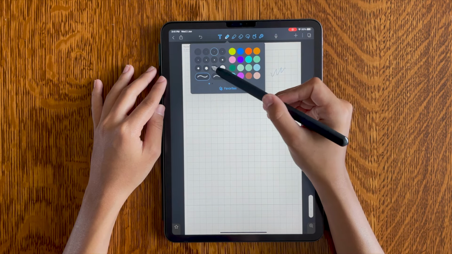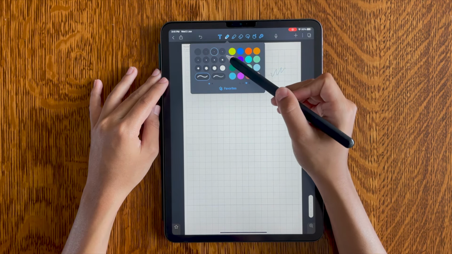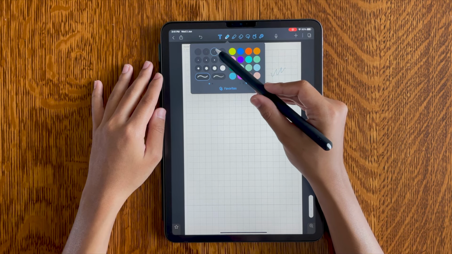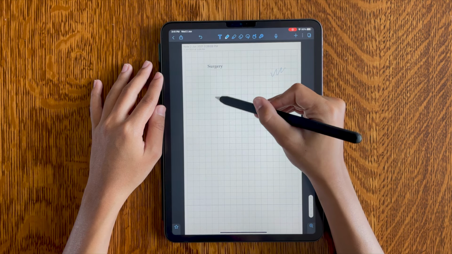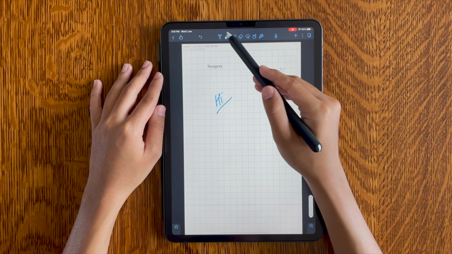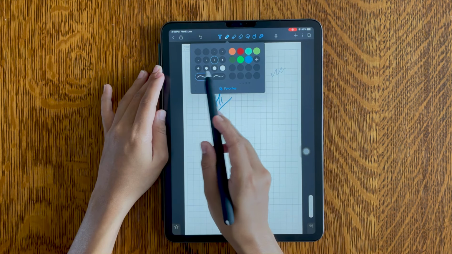Anyways, the next thing we have over here is the thickness of the pen. So there's a range of thicknesses you can choose from. I usually use the standard 3rd one on the first row. You can go for thicker if you like, anything works.